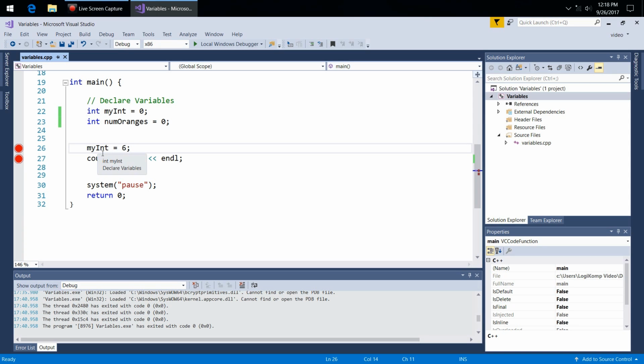What assignment does is it assigns whatever value is on the right side of this equal sign to the variable on the left side. It's just that straightforward and simple. And in fact, that single equal sign is called the assignment operator. So it's just assigning the value on the right to the variable on the left.